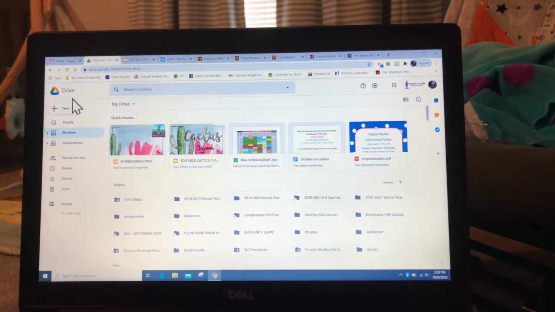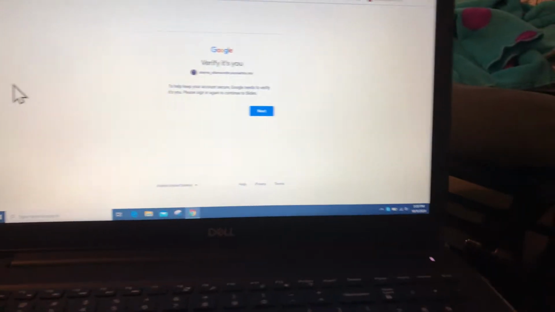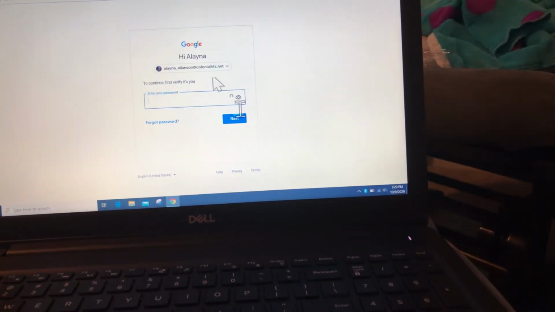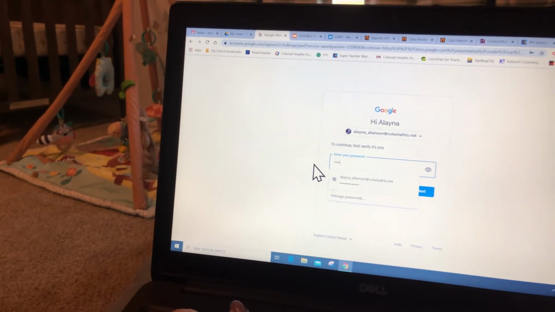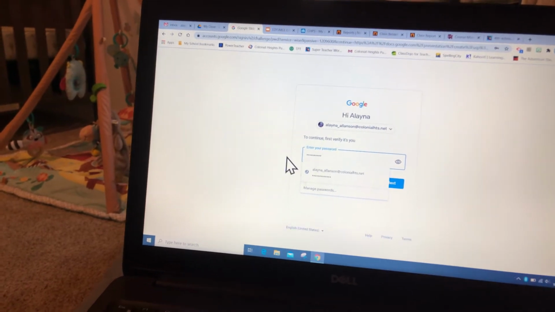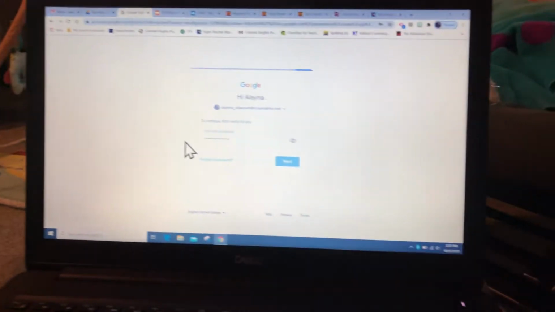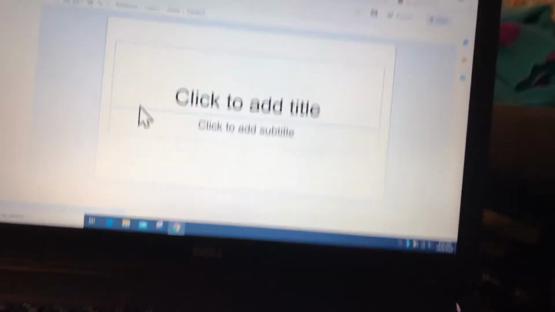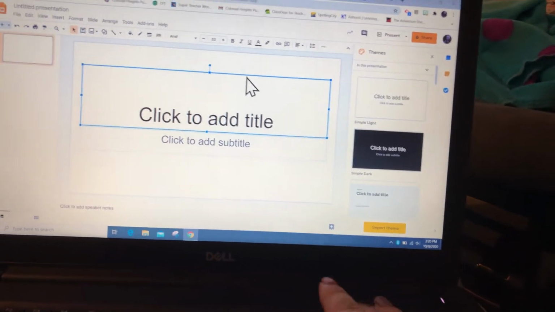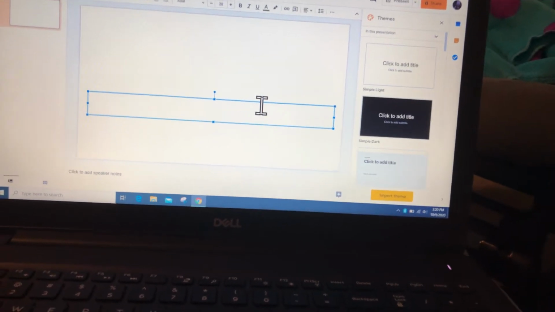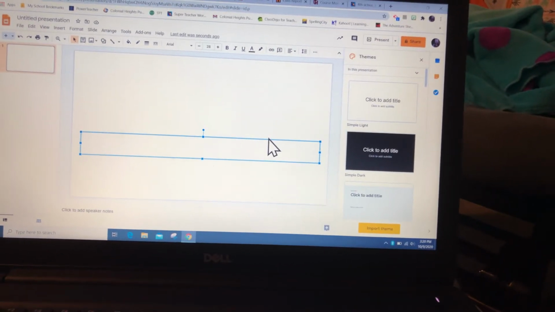When you're in your drive, you want to go to New and then click Google Slides. And of course, it's going to make me sign in. All right, so I'm in a new Google slide. Now you want to click on these and get rid of them so that they can't be moved or clicked or typed into.